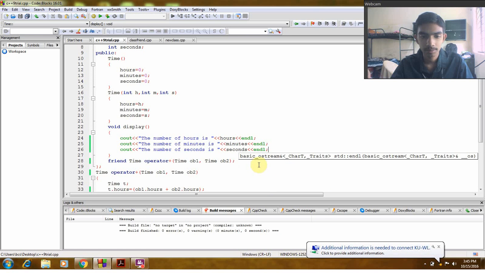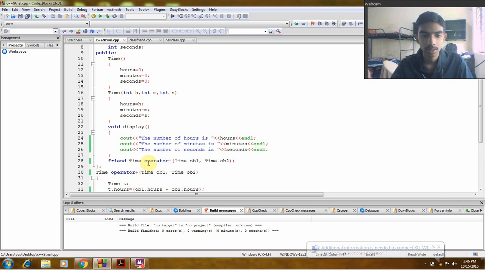Then I have a friend function. This function is a friend to this class, so I have declared it here: time operator plus, with return type time, and two arguments ob1 and ob2 of type time.